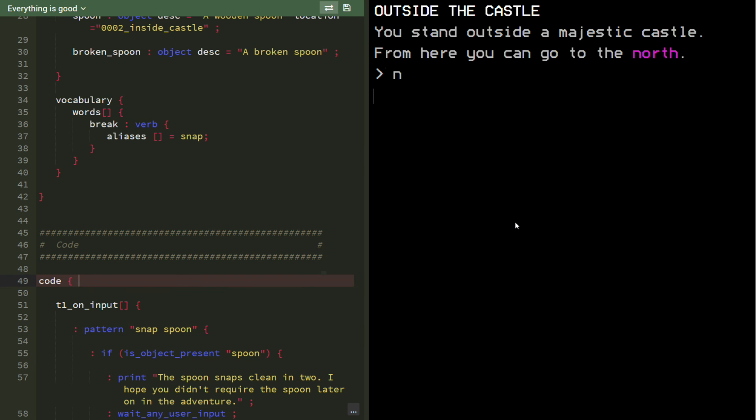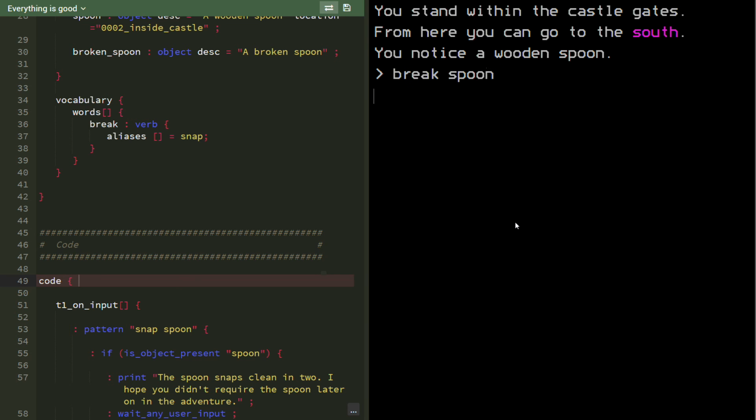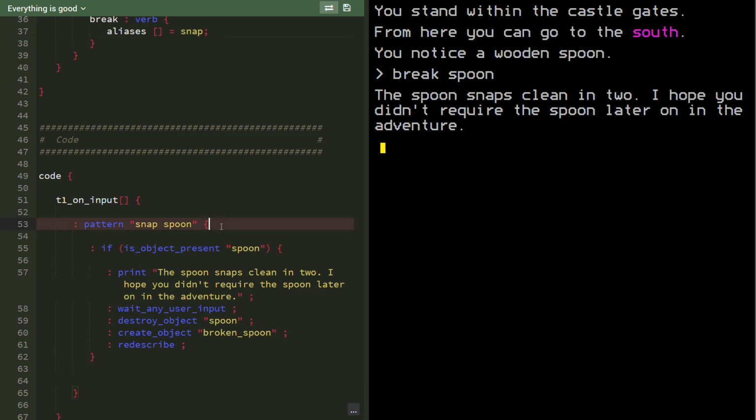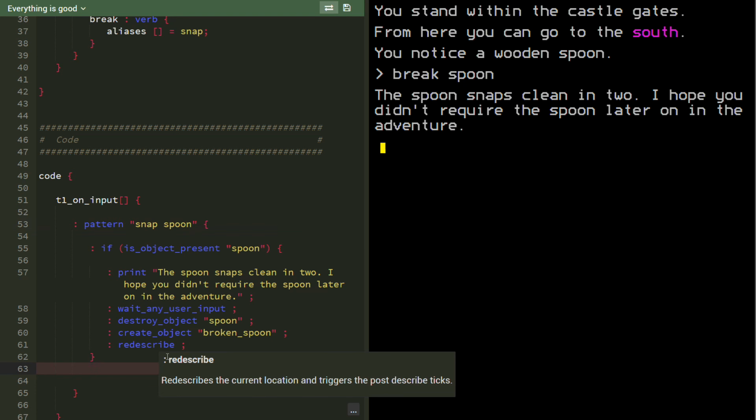If I use break spoon, so it's keyed, you can use this as a key or this as a key. You can use any of the aliases as a key. But we also need a primary inside here. So yeah, that's how word aliases work. That's how we match patterns of text.